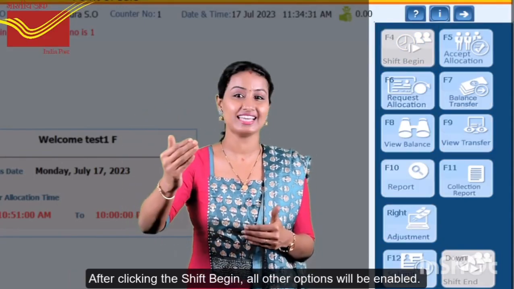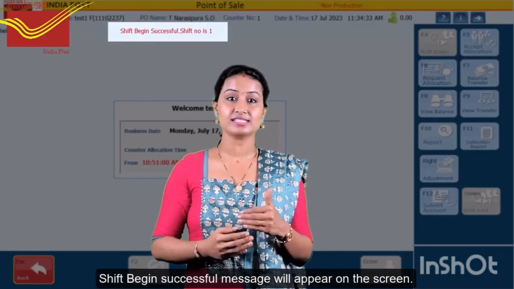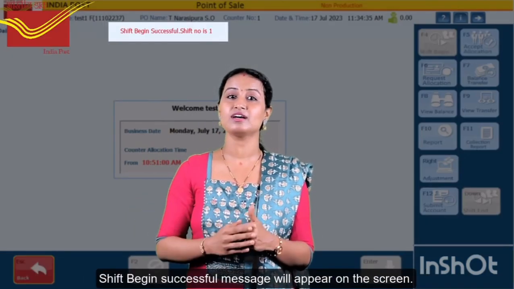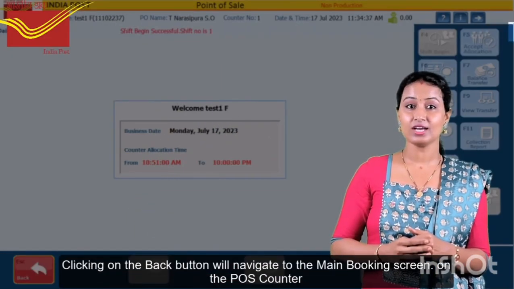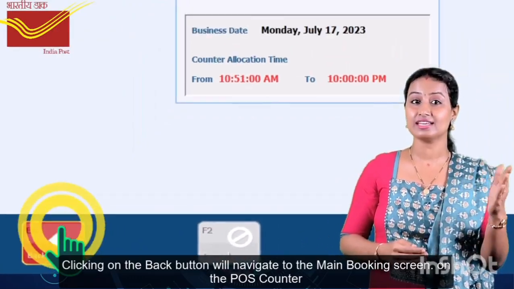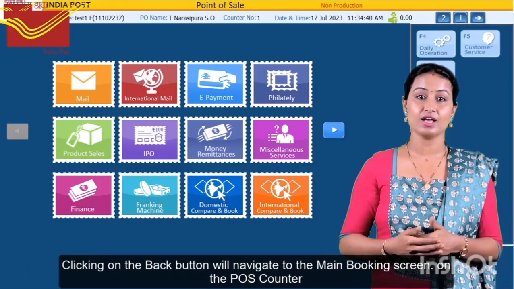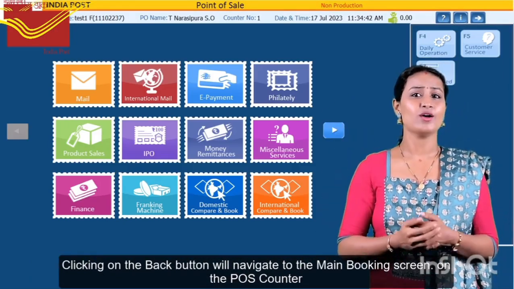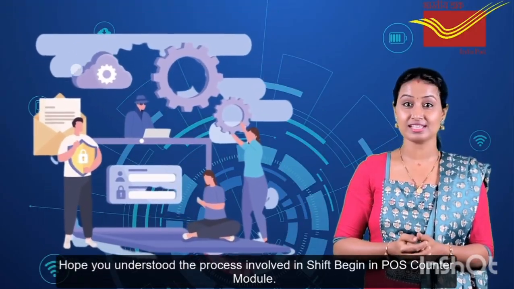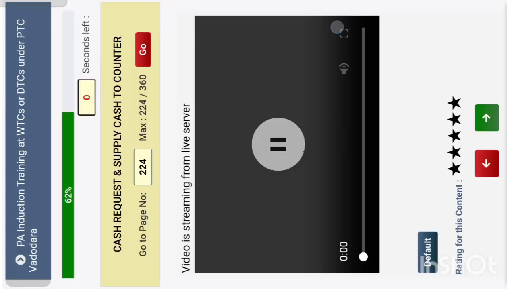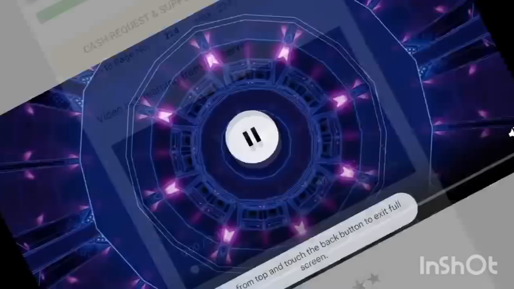After clicking the Shift Begin, all other options will get automatically enabled. Shift Begin successful message will appear on the screen. Clicking on the back button will navigate us to the main booking screen on the POS counter. Hope you have understood the process.